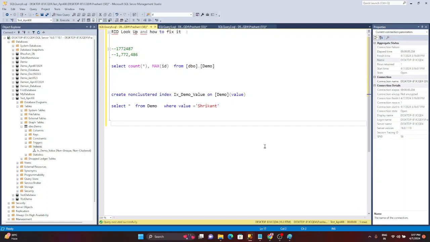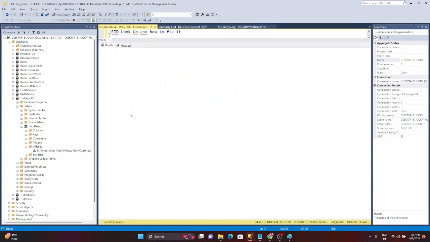In this video, we'll talk about RID lookup and how to fix it. RID lookup means row-level identifier lookup, which comes up when it's a heap table. Now we have a table called demo, which doesn't have any clustered index.